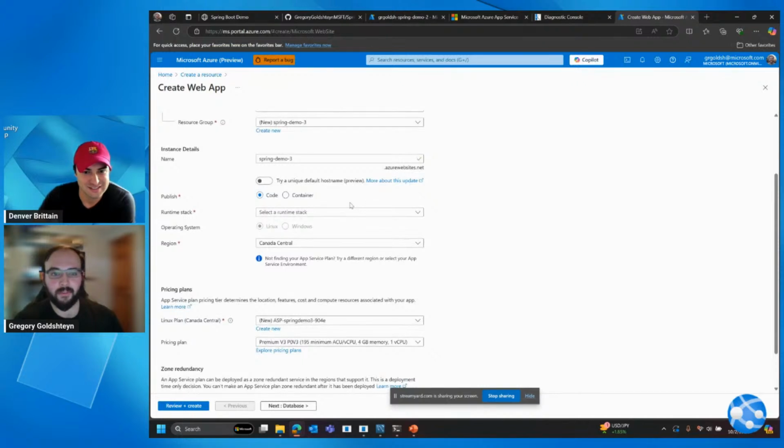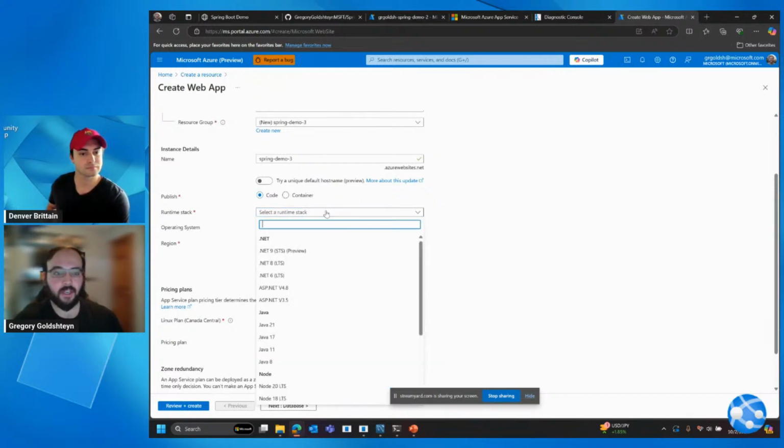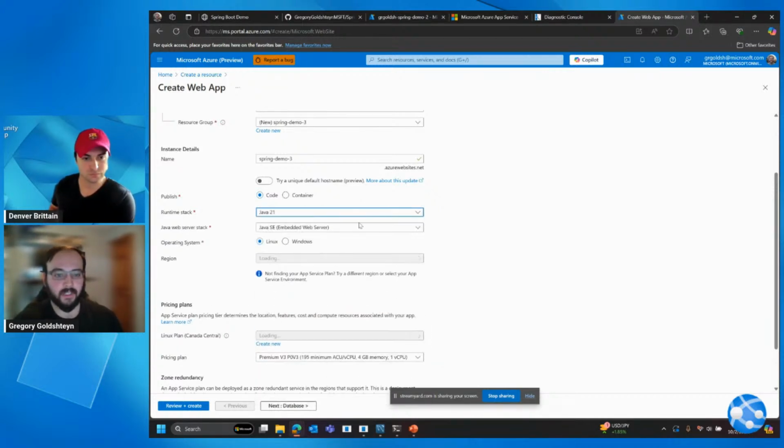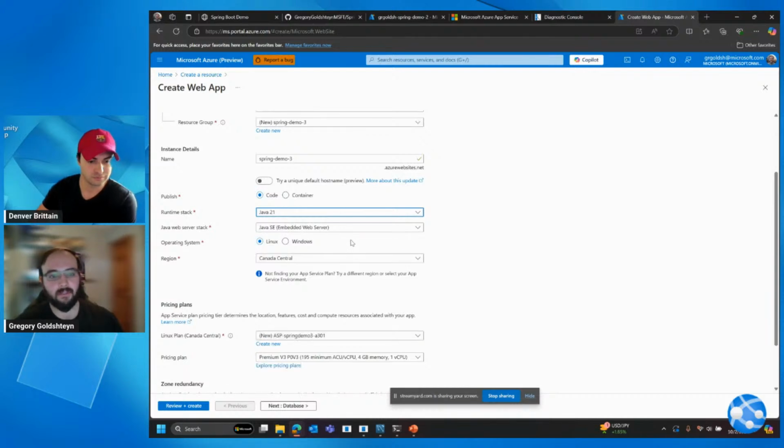So we have a couple of different options for the underlying platform. For this case, we're going to use Java 21, which is the latest major version of Java that we currently have available.